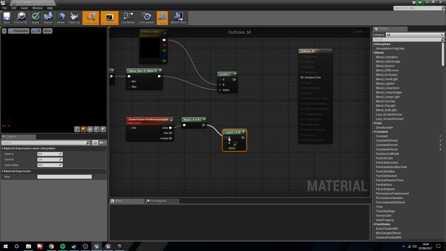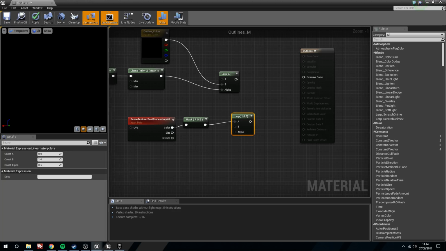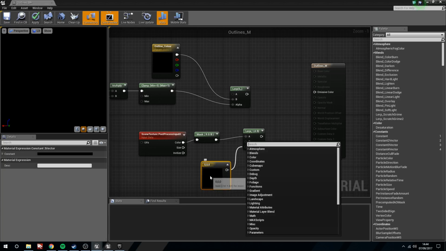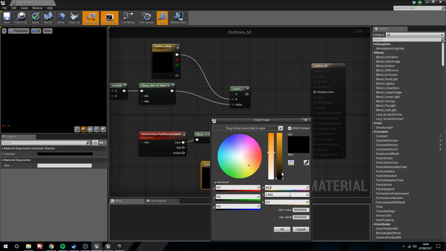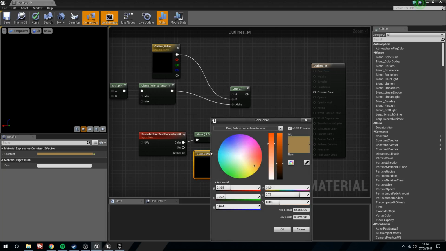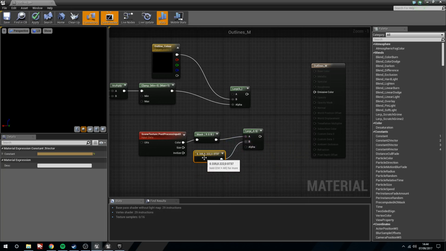This is going into our A. Into B, we're going to be putting a color. So we're going to stick in a sort of browny color, like so. If you want the exact numbers for those, red is 0.335, green is 0.222, and blue is 0.074 rather. Okay, we'll just minimize that down because we don't need to see that color.